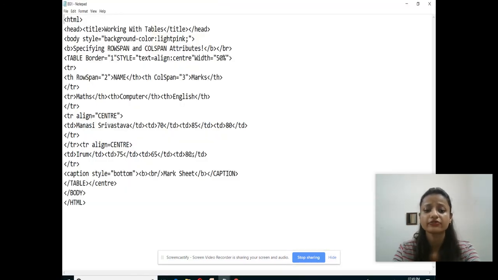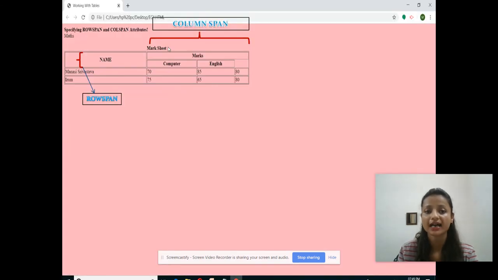Now, if we want to merge two rows or two columns or more than two rows and columns, we can do this using the colspan and rowspan. As discussed earlier, colspan is used to merge the columns while rowspan is used to merge the rows. For example, in this code, I wish to merge two rows, so I use 2 in the rowspan, and I wish to merge three columns, so I set 3 using the colspan attribute, which gives the following output. As we can see, here we have merged three columns and two rows.